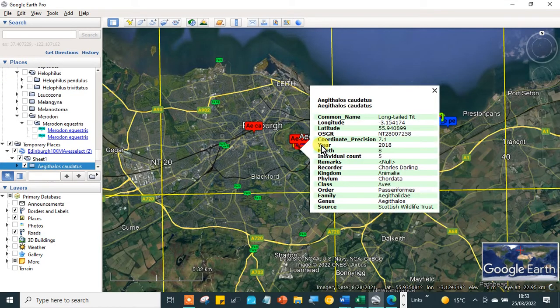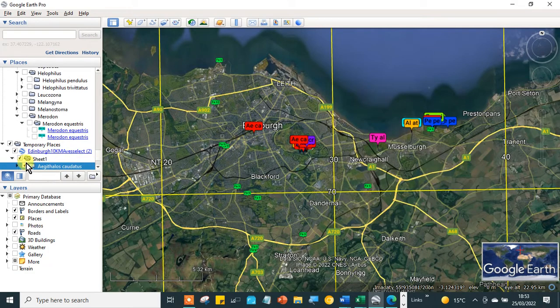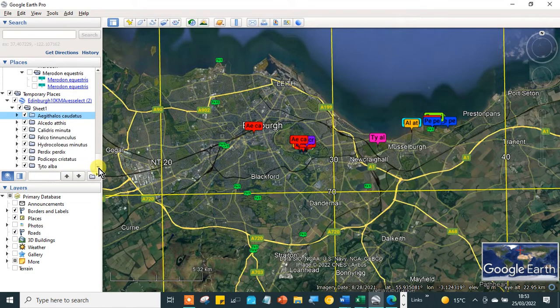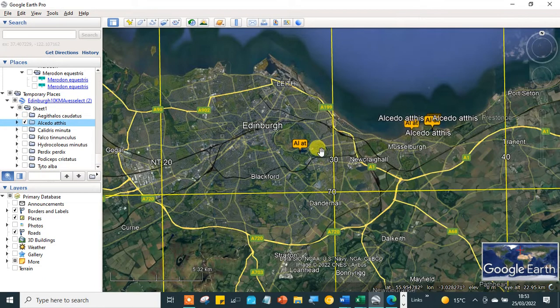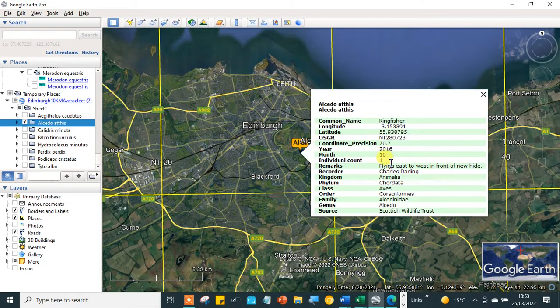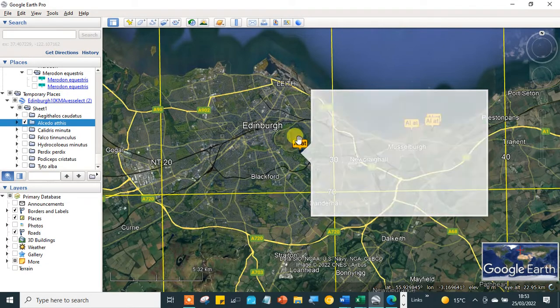So these are the species in here. Switch them all off. Let's look at kingfisher. Okay, a few records from there. Some from here as well. Let's have a look. 2016, front of the new hide.